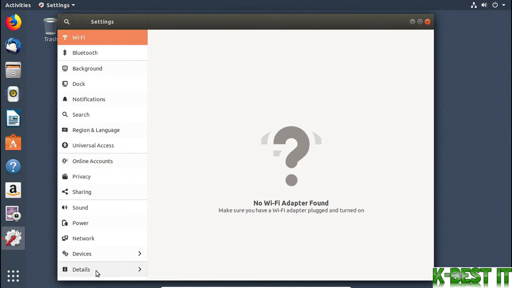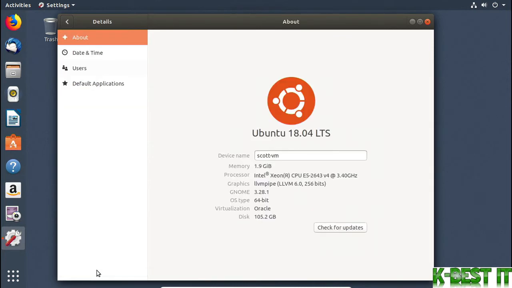The last section here is Details, where I can find out some information about the system itself. I'll click it, and the first section within Details is About, where I see the distribution and my system info. Here's the amount of memory that the system has, its processor, and information about the version of GNOME, what type of OS this is, and some virtualization information. I can also see how big the hard drive is.